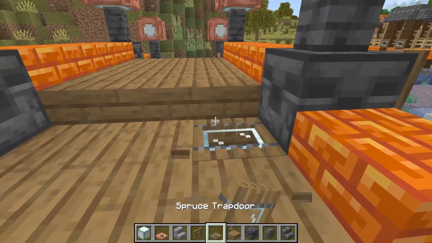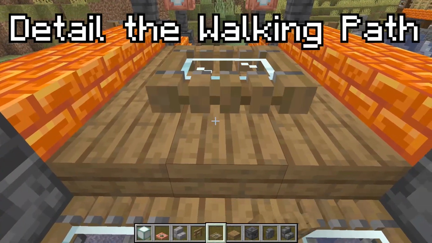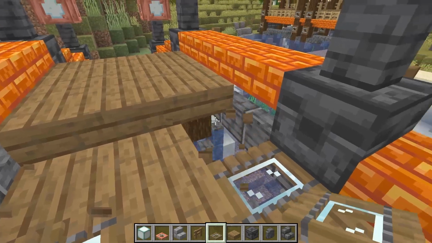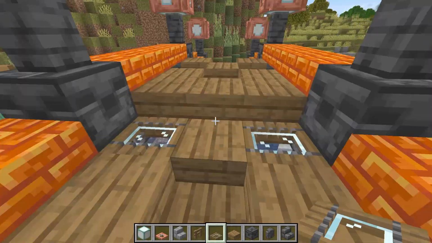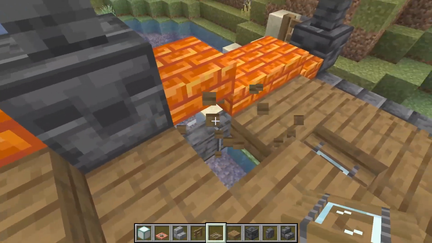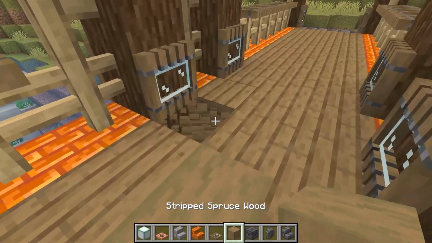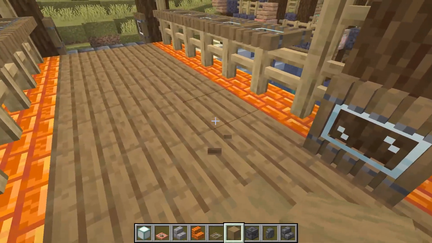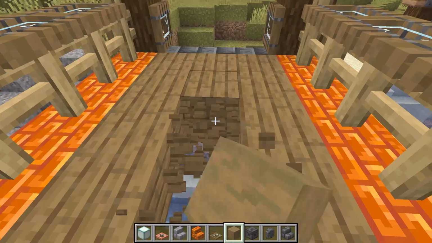One of the final tips I'll go ahead and give in this video is, let's say like I have the slab bridge here. I can go ahead and replace some of these slabs with trapdoors. It just gives the bridge a little more of a worn down look if you want to go for that kind of feel. And for the flat bridge, I can go ahead and replace some of the spruce blocks here I've did with stripped spruce logs.